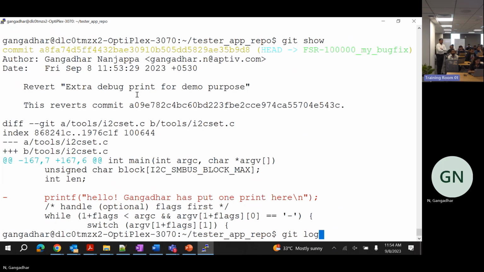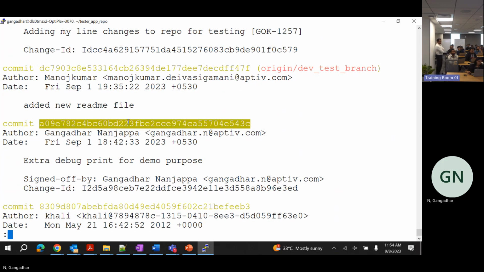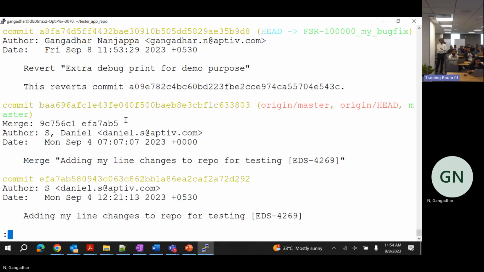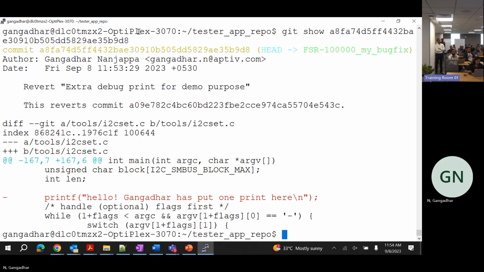Were you able to understand git revert? For example, this is the commit that was done on September 1st. If I do git show of that commit, you will see I've added a line, printf hello Gangadhar, which has put one print here. Now, today I found that it is causing a bug. There is some issue with that. So what did I do? I reverted it. If we go and check that, you can see here, there it was green, now it is red, minus, that line is removed. So if we push, and the changes are approved and merged, then that commit's changes are gone.